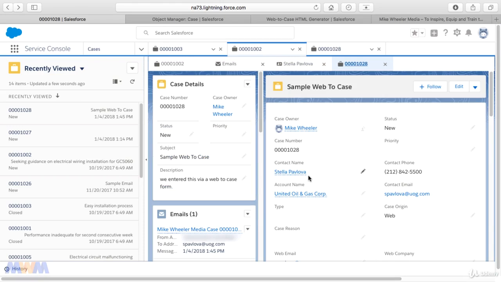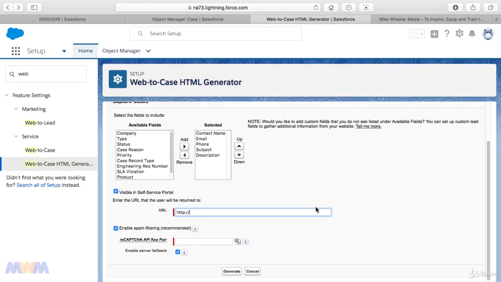That's good to know. And as you can see, we entered in this case, and it went from the website into our Salesforce instance. And this is a way that you can generate HTML, and it creates a form that users can enter in, and it'll create a case automatically in Salesforce.